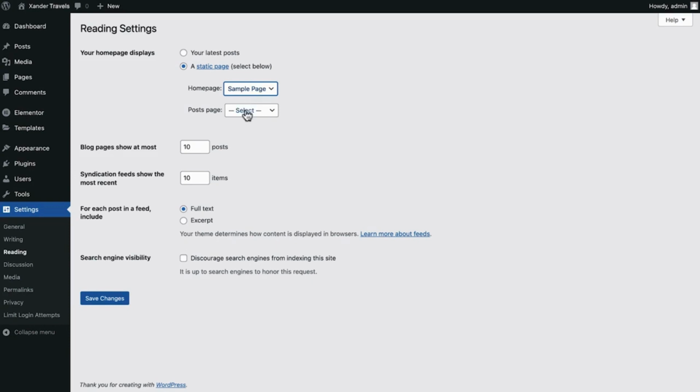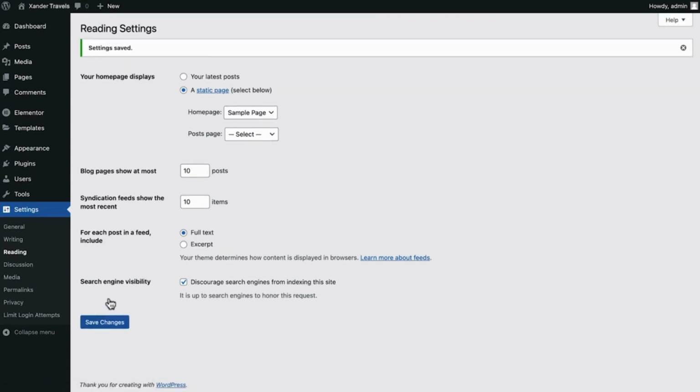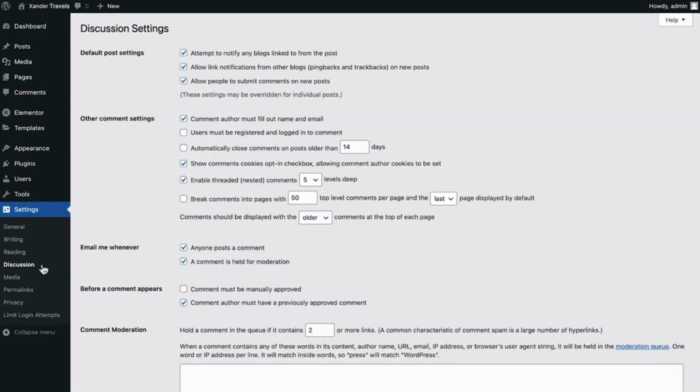Below, we'll find options to manage our posts display, from how many posts are displayed on a page to showing full text or just an excerpt from the article. When working on a brand new site, like in our case, it's recommended to click this checkbox to discourage search engines from indexing this site. We'll come back later when our site's ready and uncheck this box to make sure our new site is indexed with the right content. Click on Save Changes, and let's continue to our next order of business, the Discussion tab.